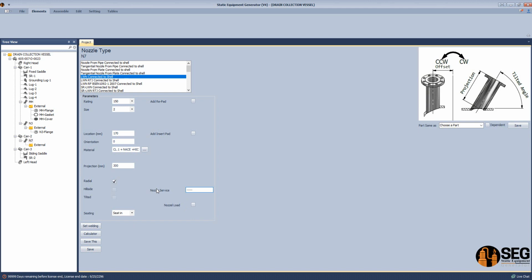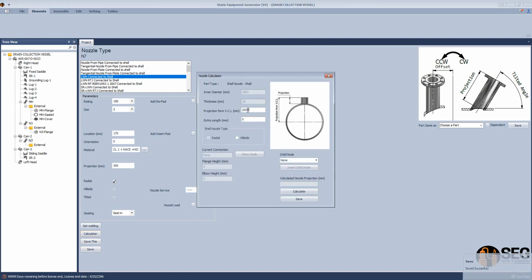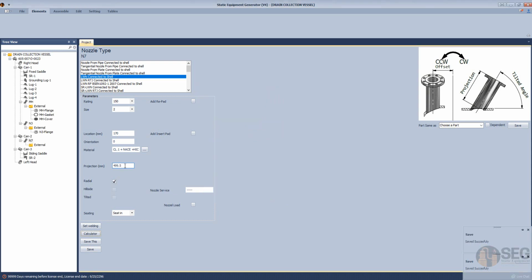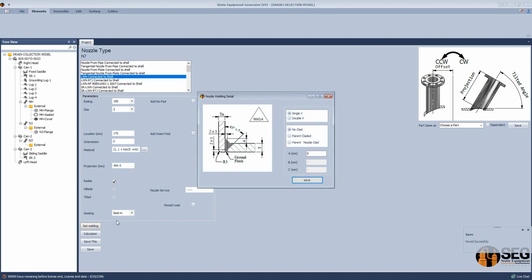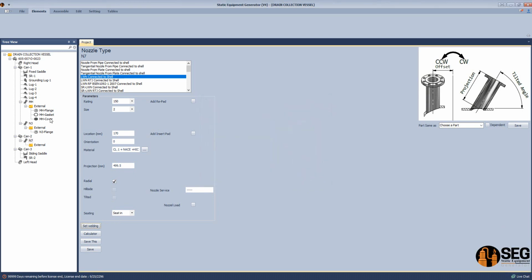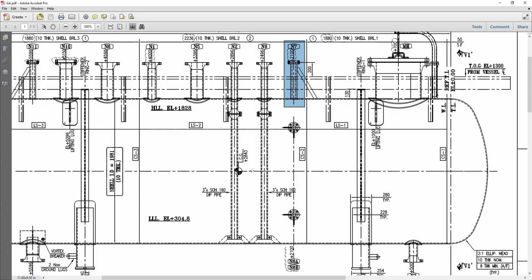Let's keep this value as it is. Here for the calculator, let's calculate the projection, 1500. Click calculate. So that's the external projection. The value will be reflected here. After that, we will take this value as a copy, because we will use it for this nozzle rib, because we have stiffening ribs for this nozzle.